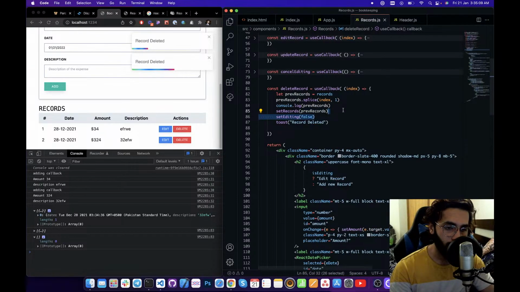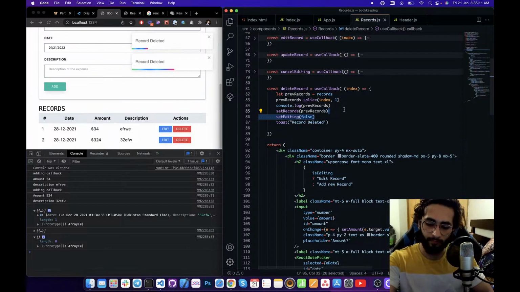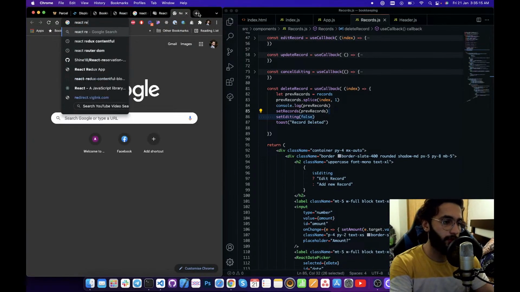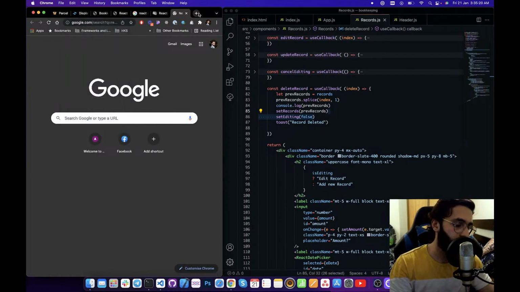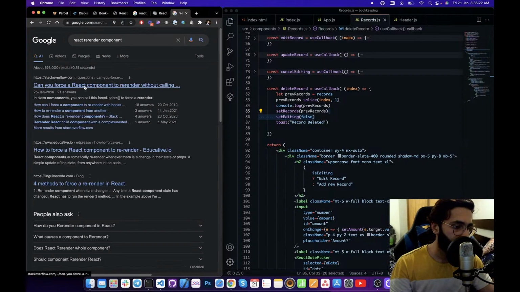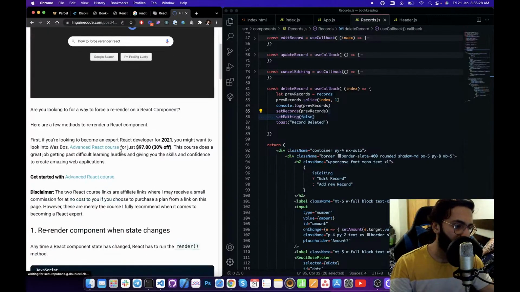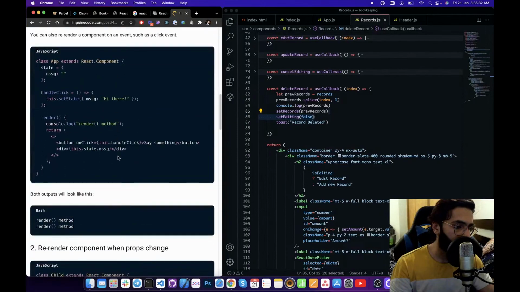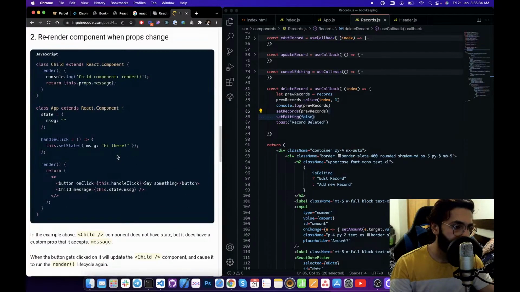And let's React re-render component. Okay, so let's use the re-rendering. How can we do that? Props change, we don't want to do that.